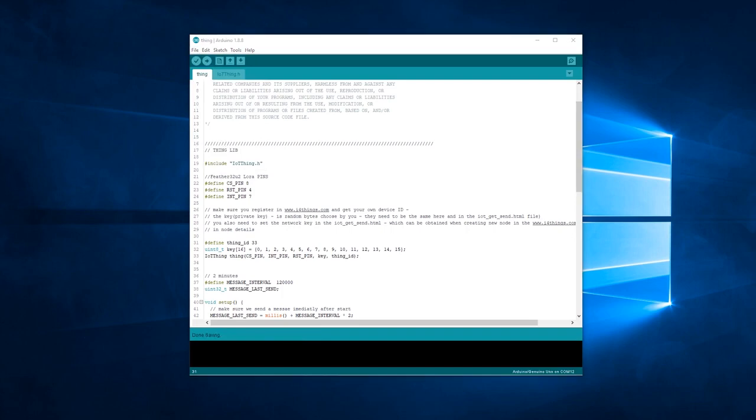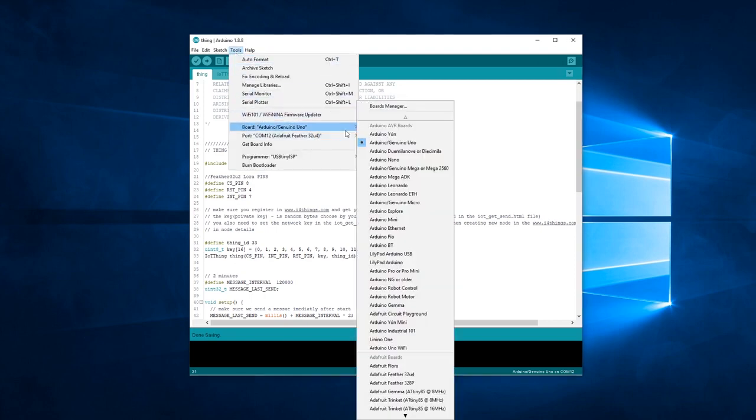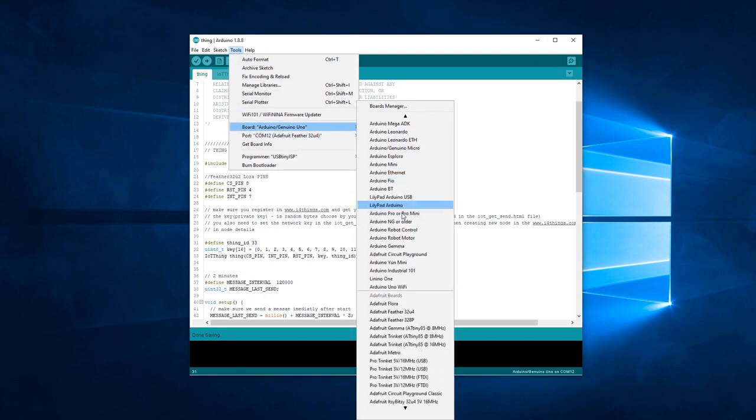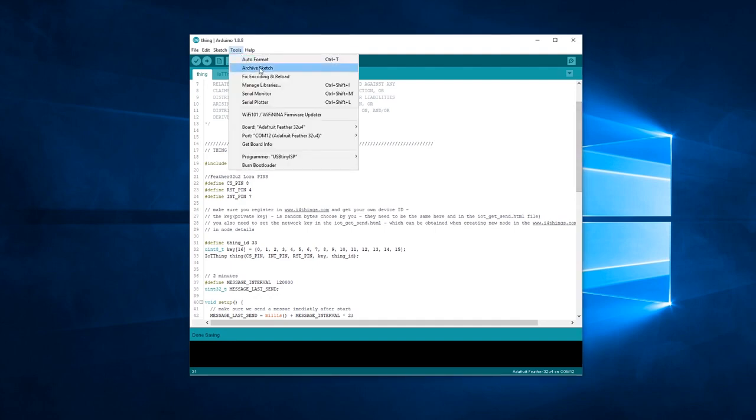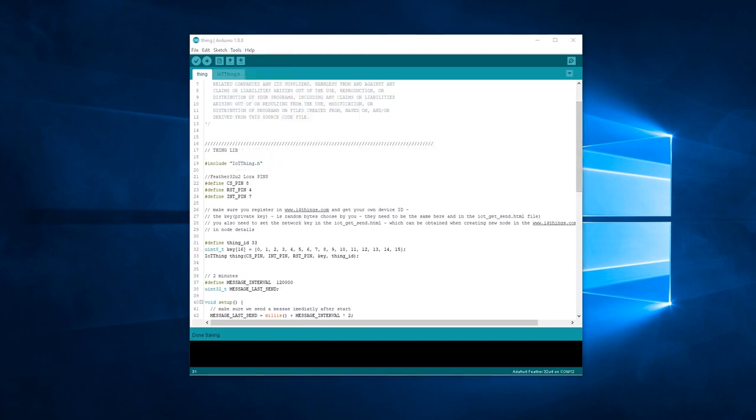The next step is to actually connect our LoRa device to the computer. For this, you want to go under Tools, under Board, and select the type of board that you have. So in our case, it is Adafruit Feather 32U4. Remember to select the right COM port. For this, under Tools, under Port, you need to select the proper port and verify that it is correct. After doing these steps, you can now upload your code.